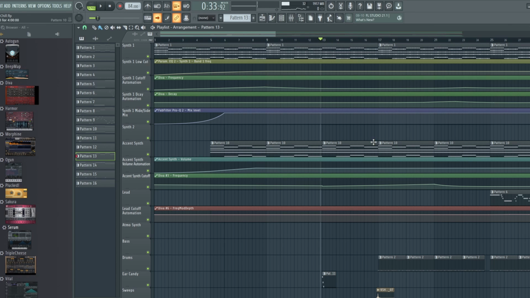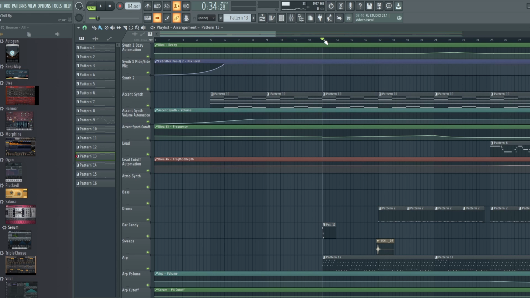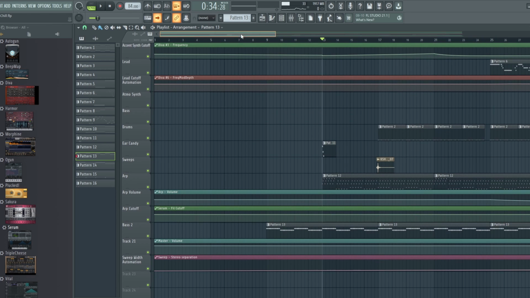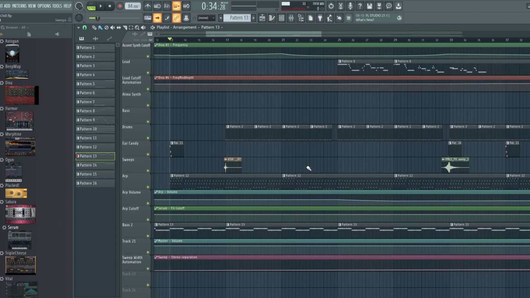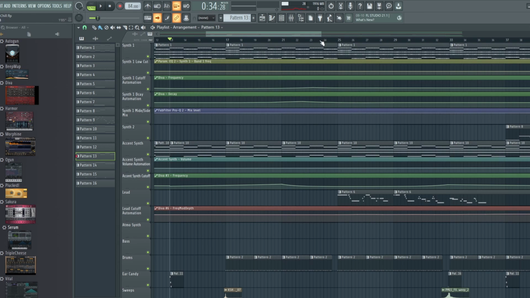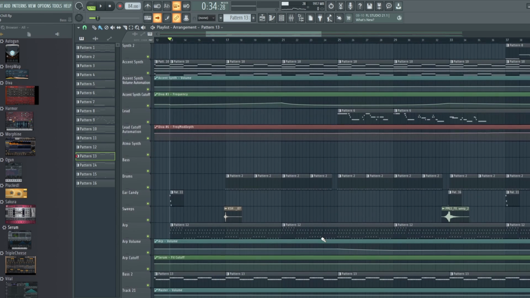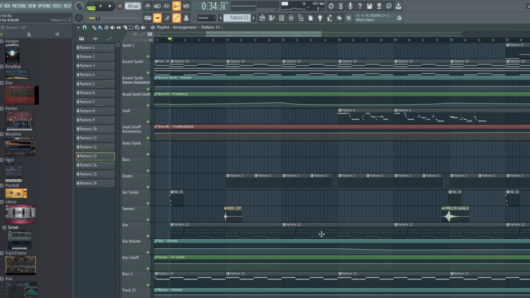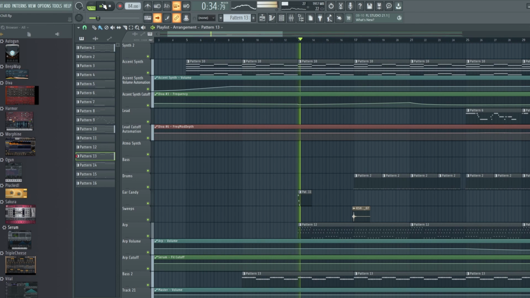So let's move on here and move towards this next section. We're going to kick it off here and head up until this lead comes in. Right before that lead comes in, there's not going to be too much change, but there's a couple elements I want to talk about here. So let's kick it off.